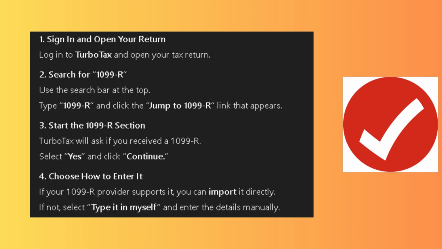Search for 1099-R. Use the search bar at the top. Type 1099-R. Then click the Jump to 1099-R link that appears. Start the 1099-R section.